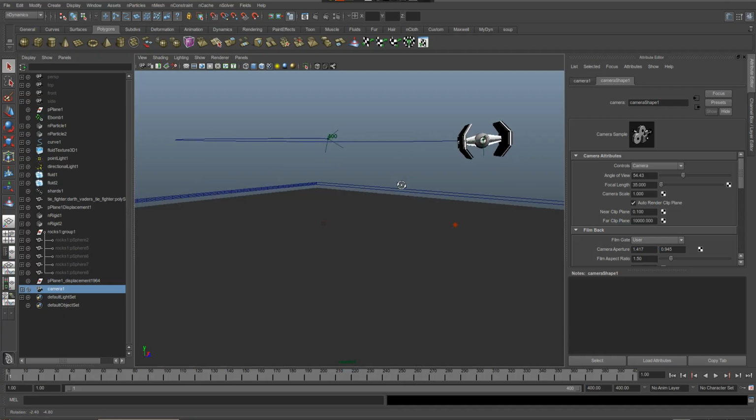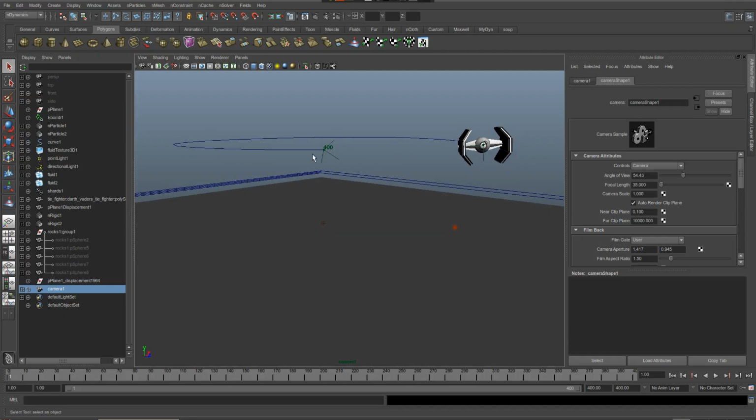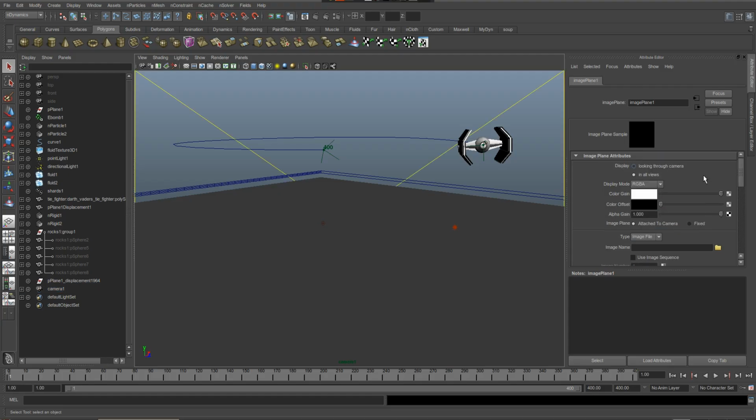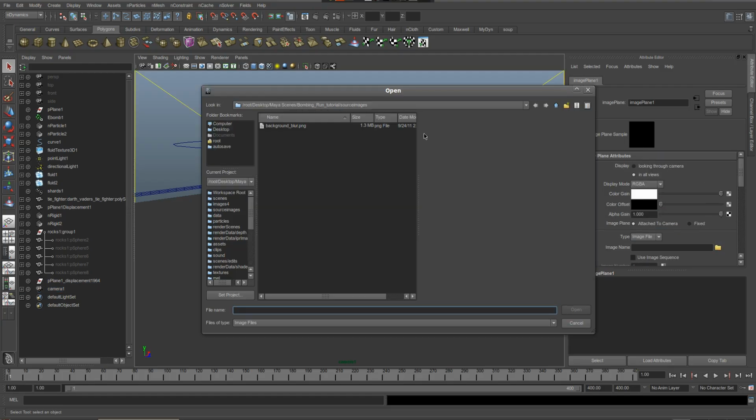Okay, it looks about right. And now I need to put a background image to this camera. So if I just click here, I'll select the camera 1 shape node and scroll down to environment, image plane, create. And I'll have to give it an image file.